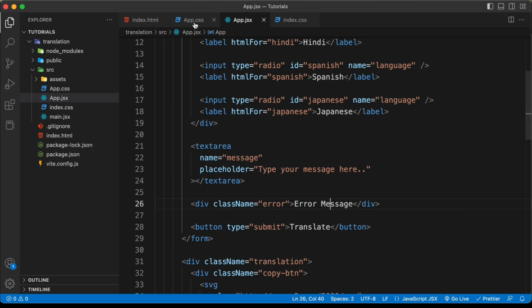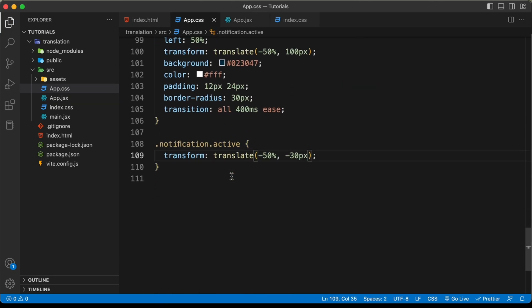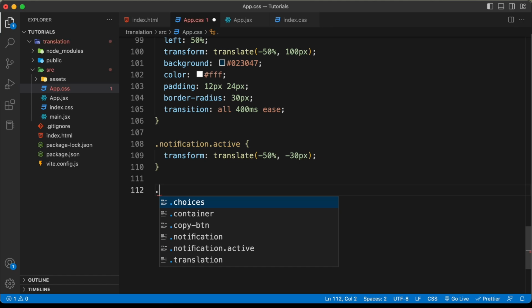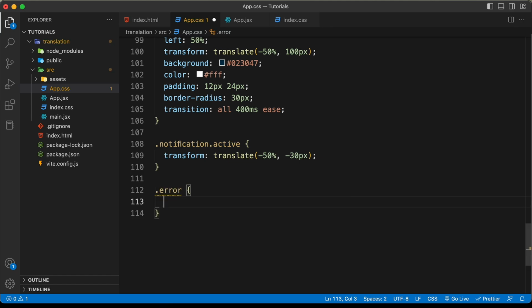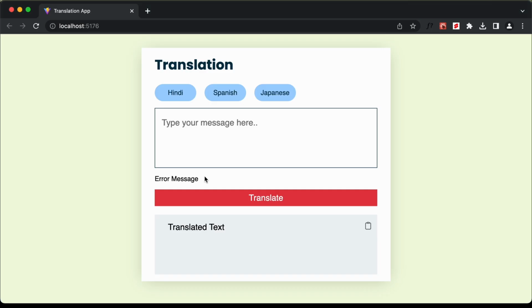So let's go back, and let's go to the CSS file, and here let's add some styles. So I'll just type error, and I'll just set the color of the text to red, and this is how the error message looks, and I think that looks alright. So with that we have completed designing the UI.